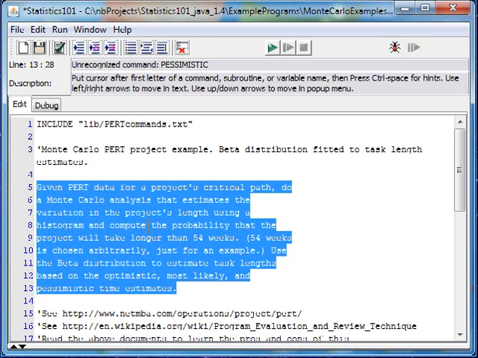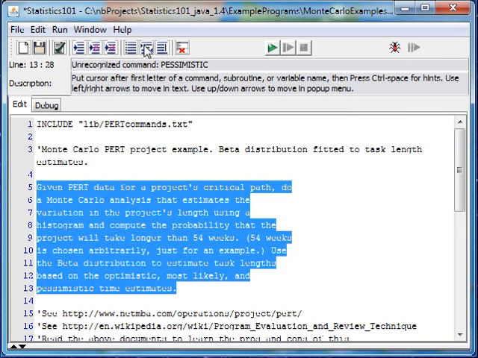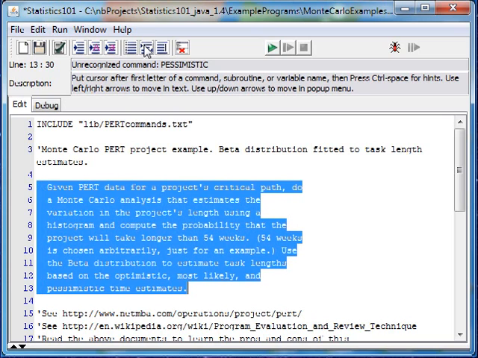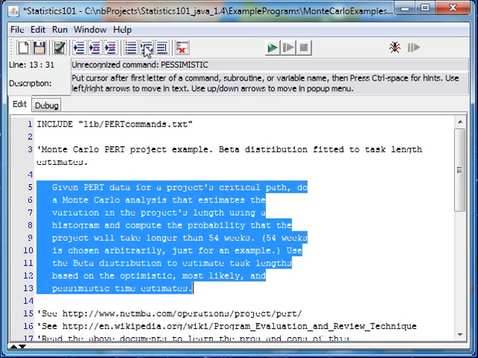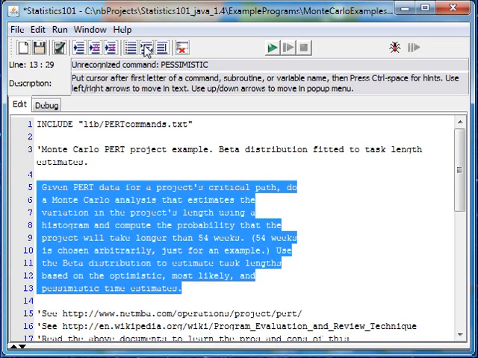And now the second button is for moving the paragraph that's selected to the right or to the left by one space. So we have this selected paragraph. If I click this, it moves to the right one space each time I click it. If I hold down the Shift key while I click it, then it goes the other direction.